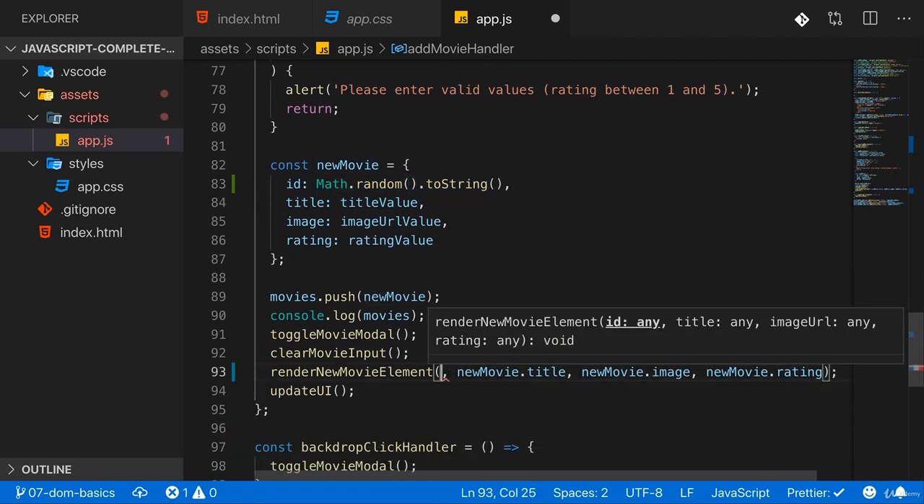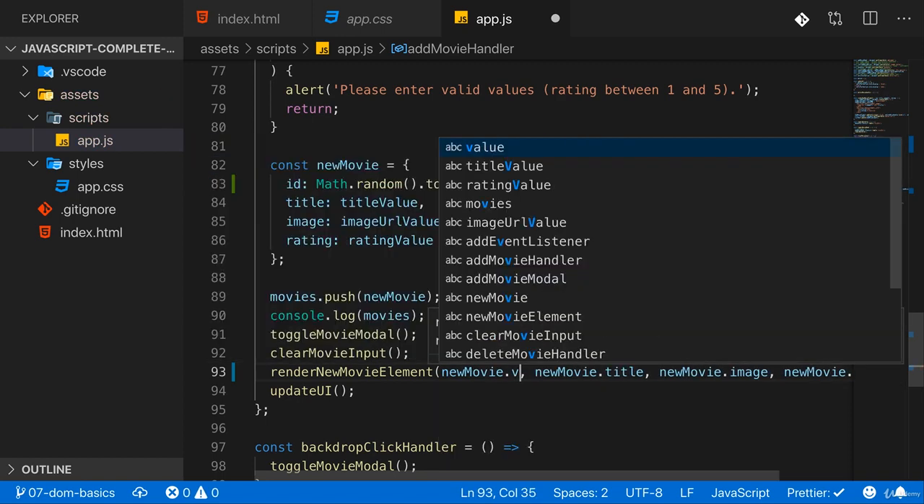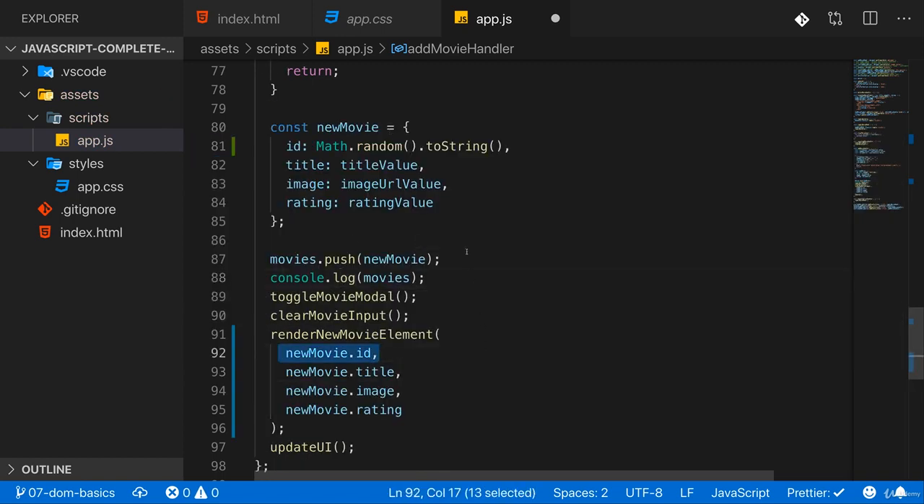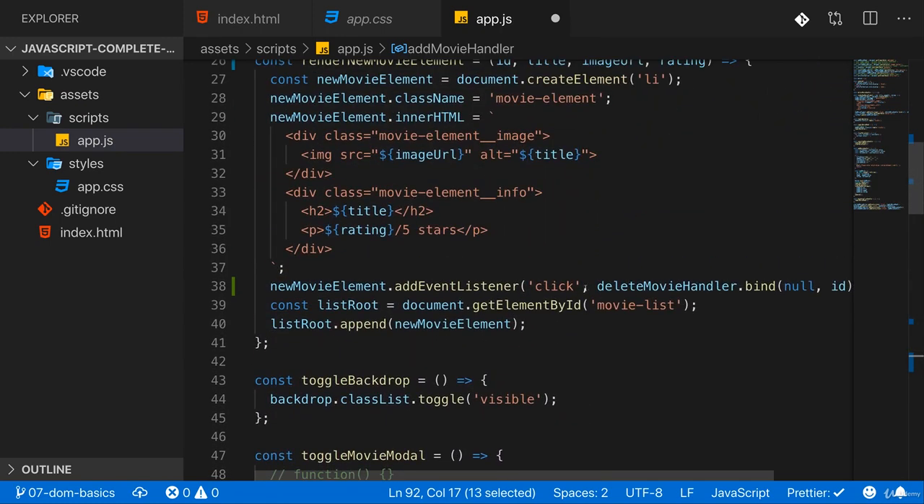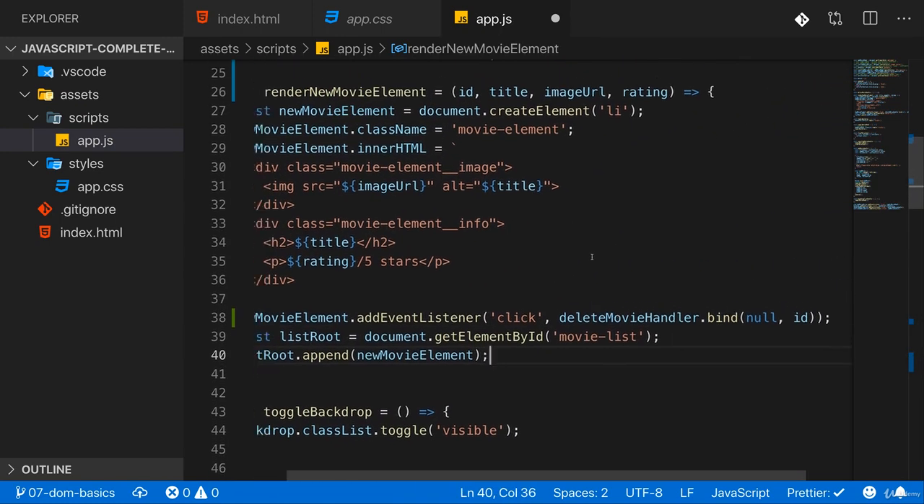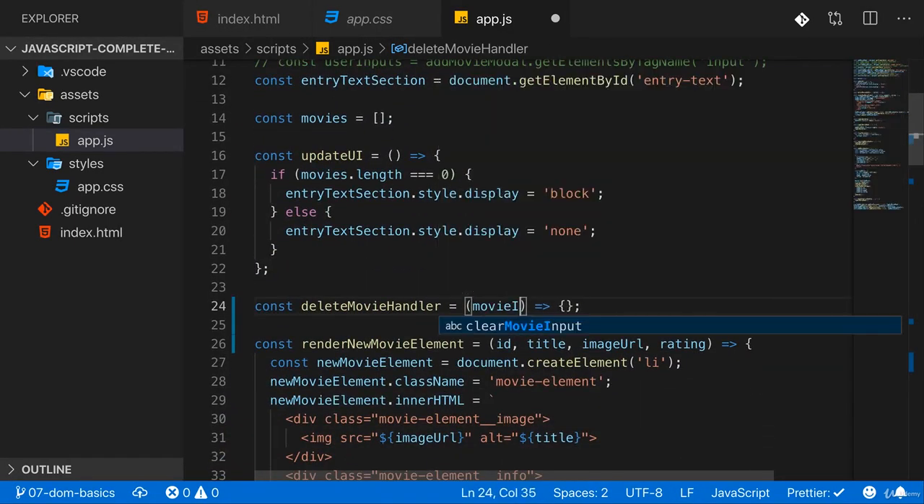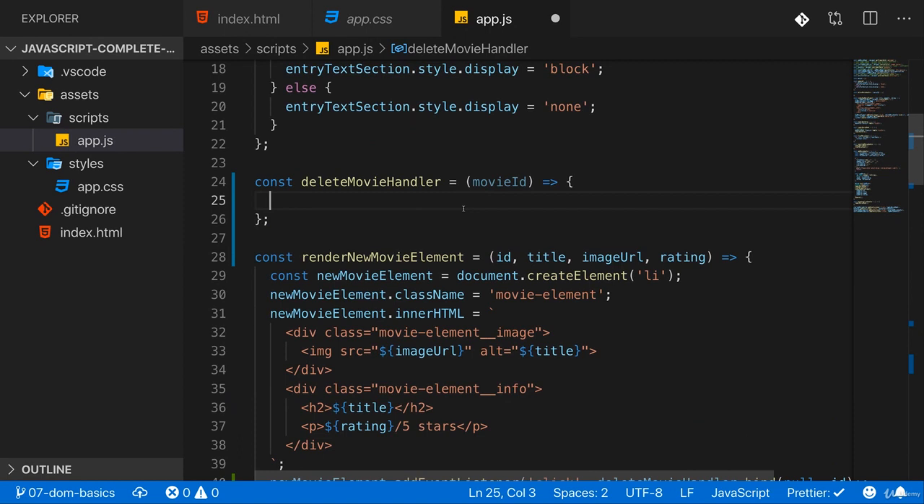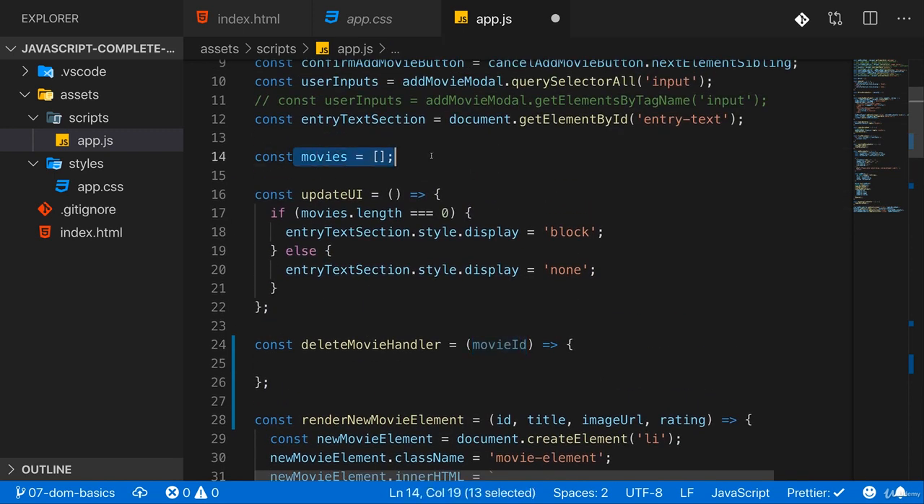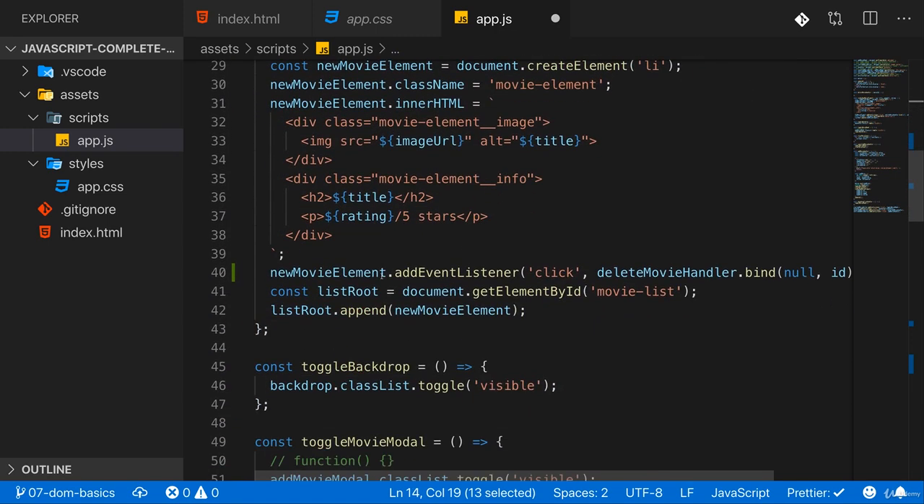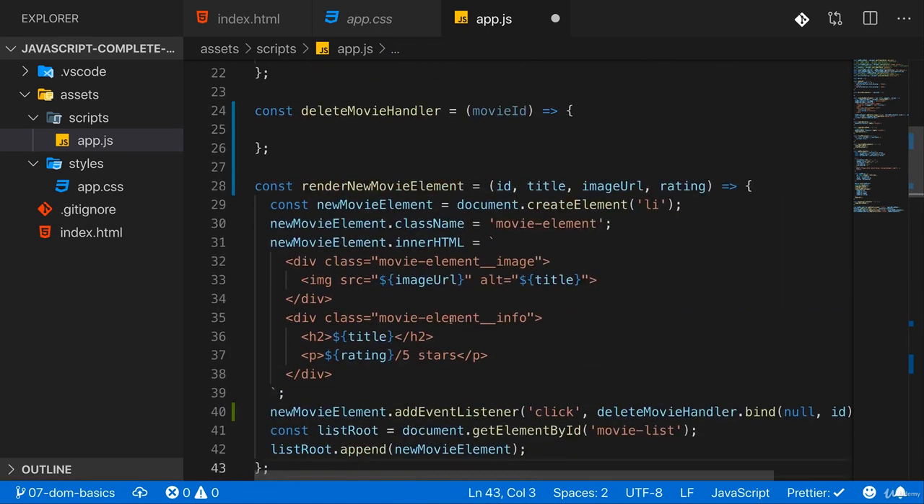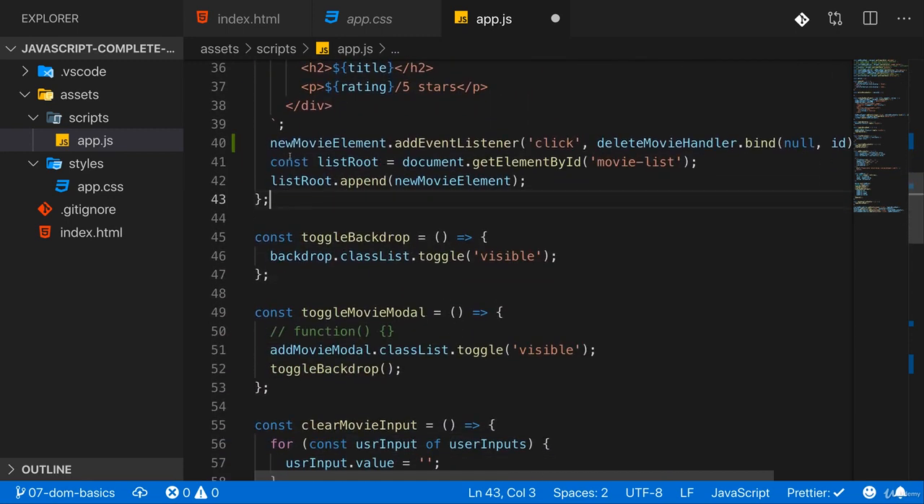So now we can use that and pass it on here, newMovie.id. And now since we pass this on to render the new movie element, and there we in the end bind this to the delete movie handler, we get this ID as an argument, movieId here, in the delete movie handler. And now that we got the movie ID here, the question is, what can we do with it in this place? Well, we can use it to find that movie with that ID in the movies array, and the index the movie has in the movies array should be the index the movie element in the end has in this list root, because we add elements in the same order to our movies array as we add them here in our list in the DOM.